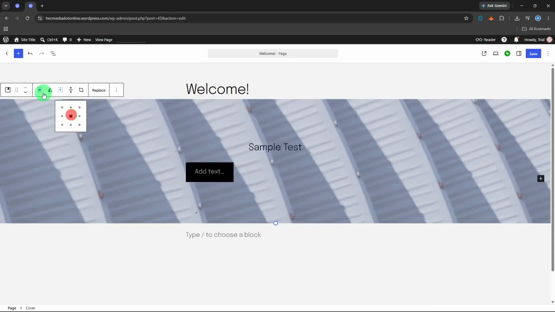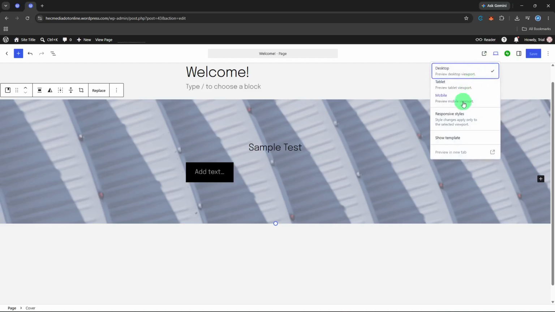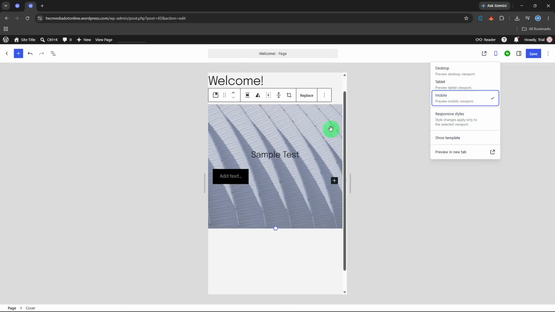Now check mobile, because a position that works on desktop can fall apart on a phone. Click Preview in the top toolbar, then choose Preview in New tab. The page opens in a new tab. In the browser, switch to the mobile view. The cover becomes taller and narrower. Look at the heading size and the button.